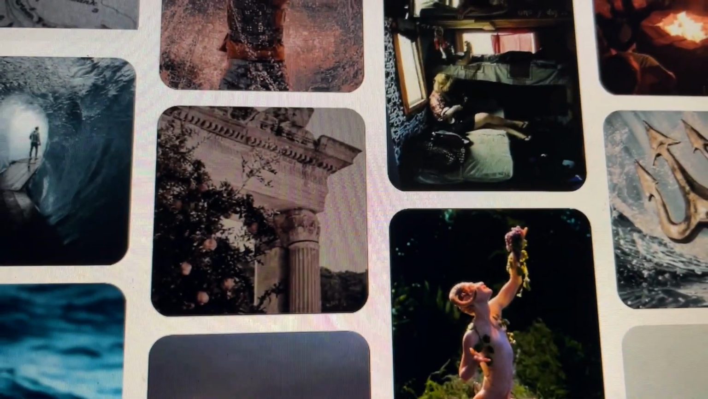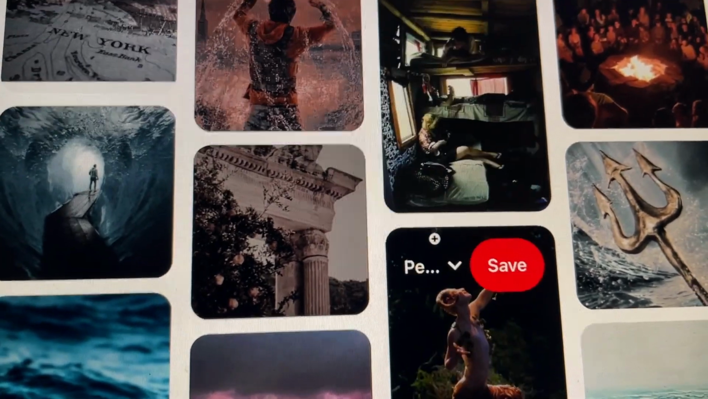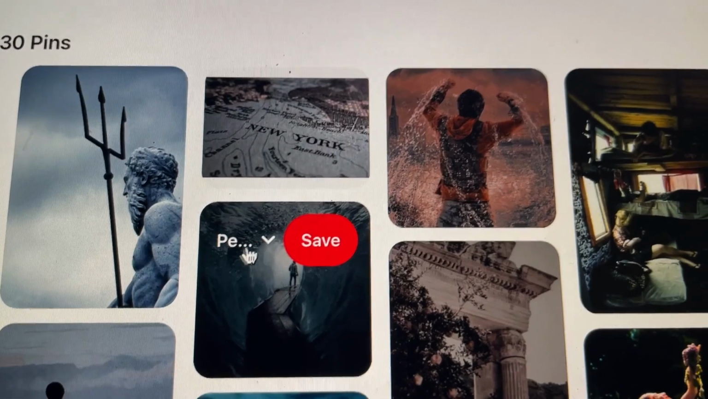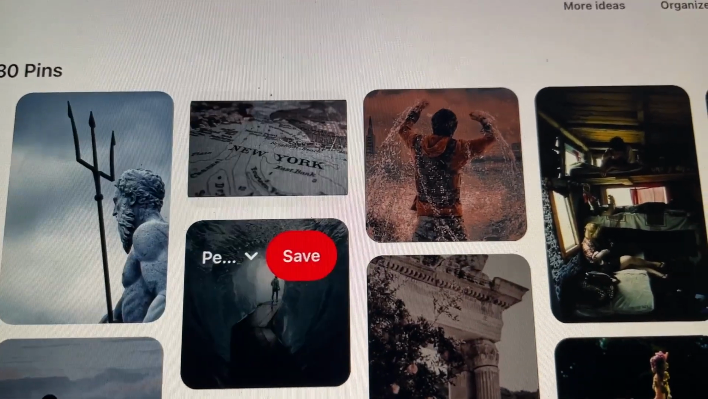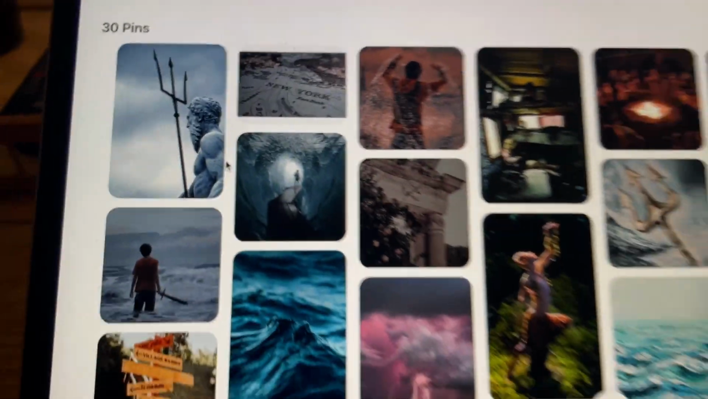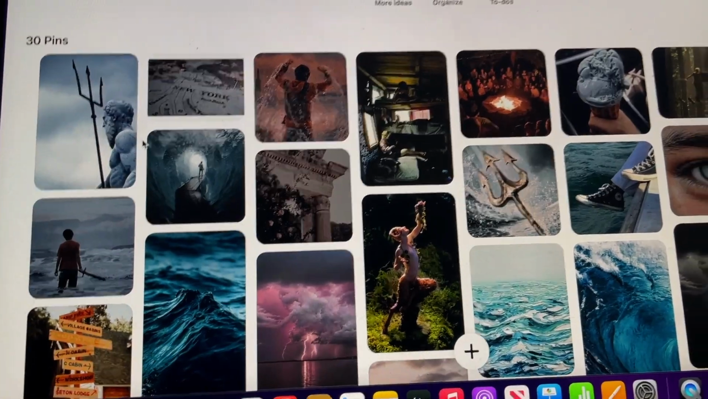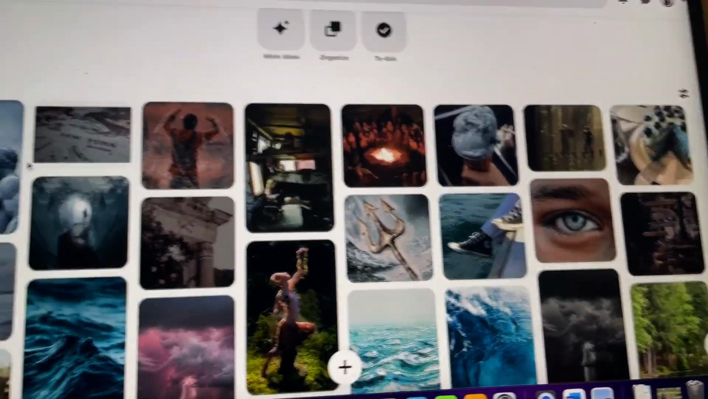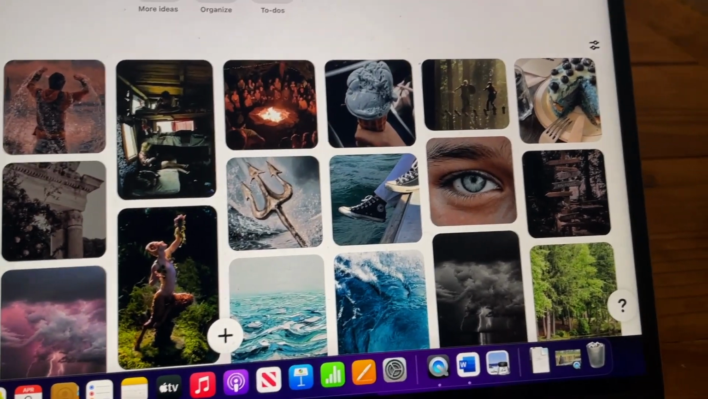And this just made me think of Greek mythology, the Colosseum with the flowers over here. This is somebody inside a wave, a huge wave. Again, we've got some more water and Poseidon imagery, some stuff for New York. So this is about 30 images that I found on my own.